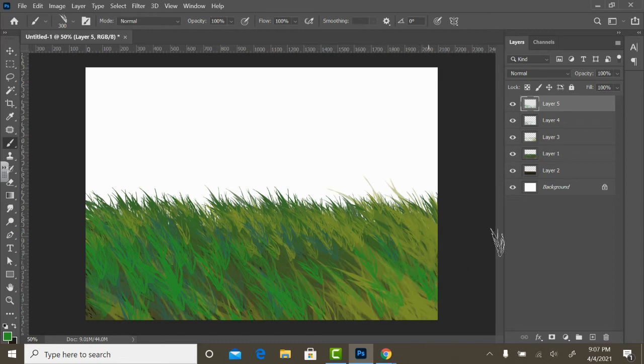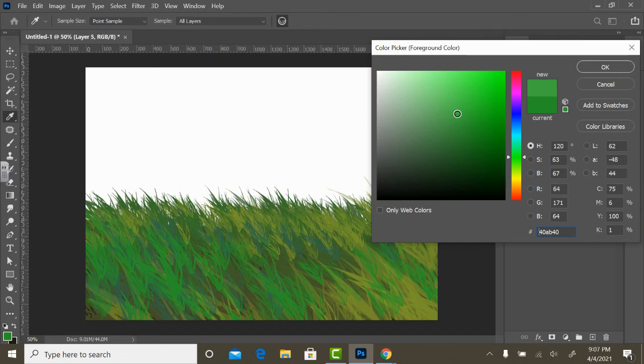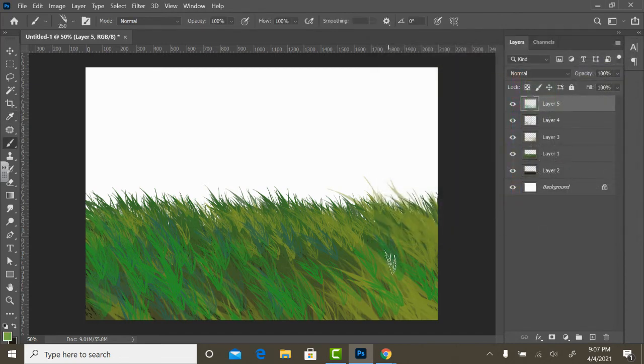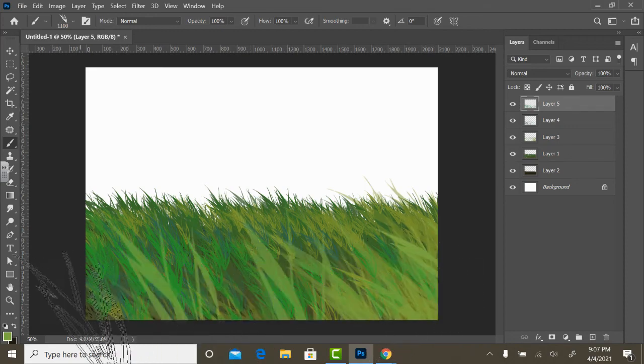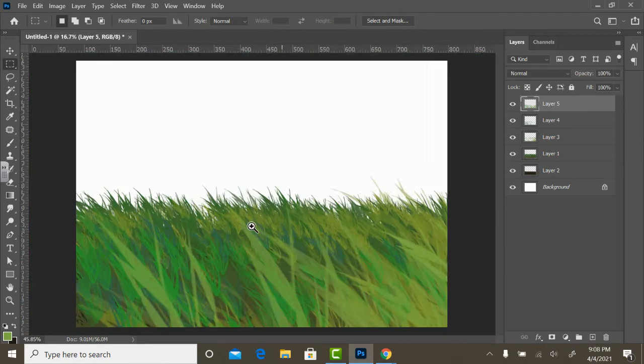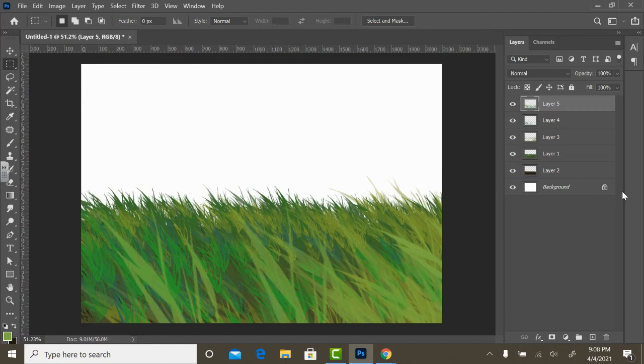And I went over some of my close-up grass, so I'm going to do that again. Some more of that yellow grass, but we'll make it nice and big. So now we have, pretty quickly, interesting ground just by making a brush out of grass.